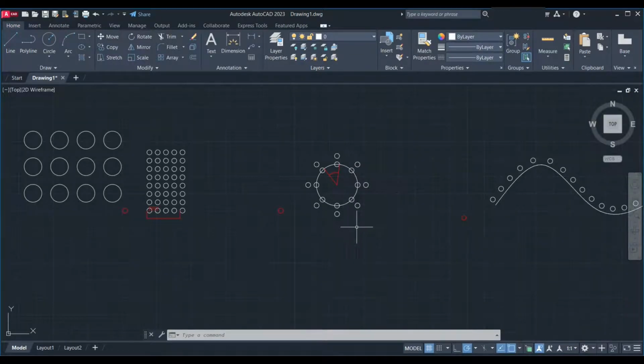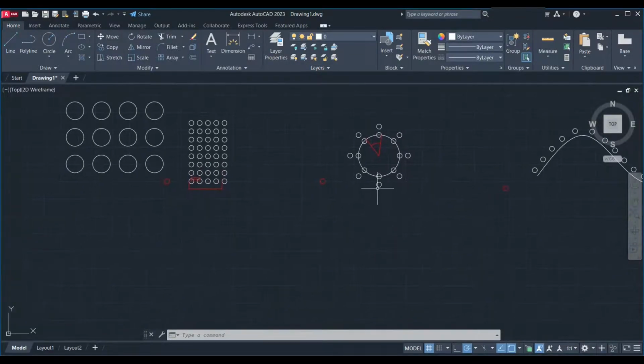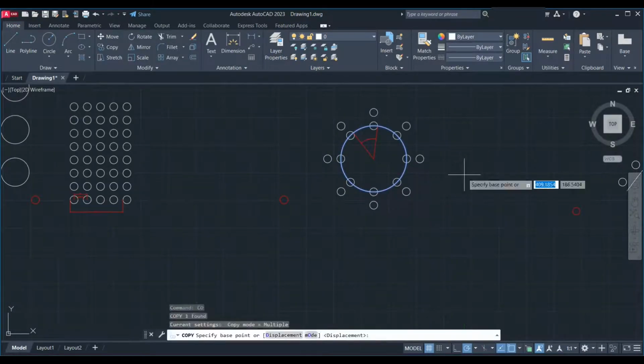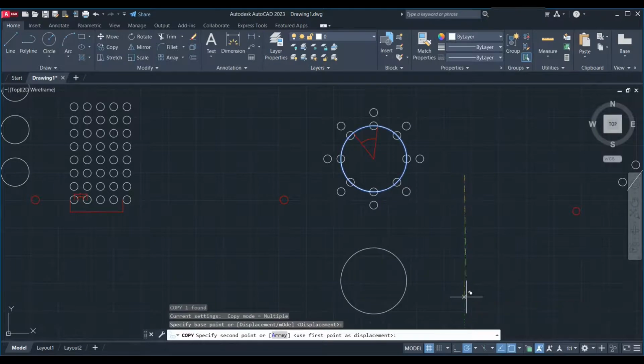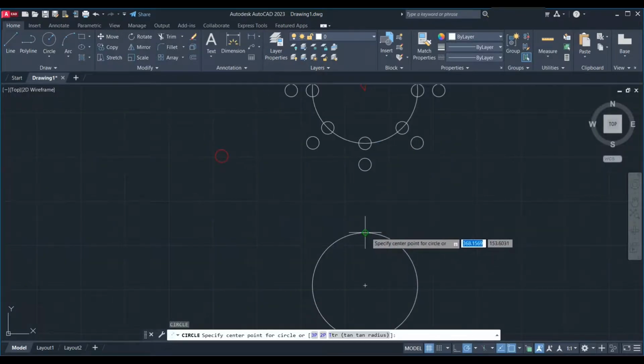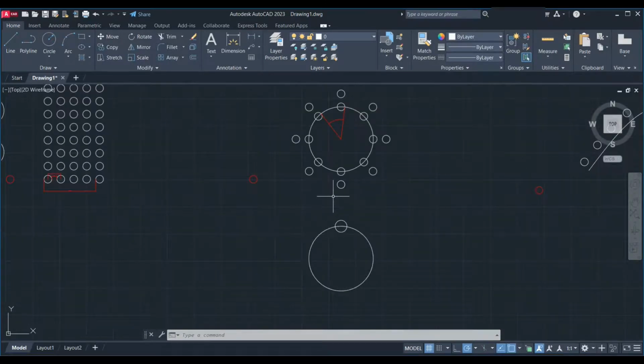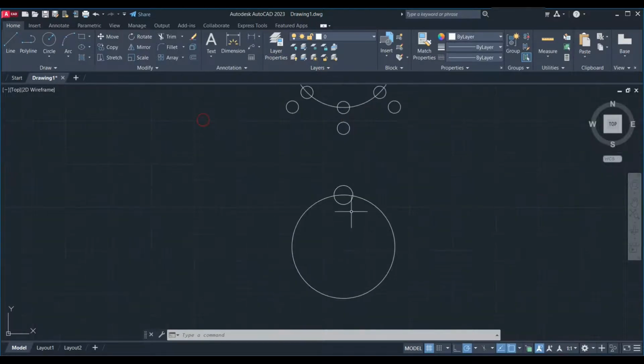Now let's move on to the polar array. Let me copy this object and paste it here. Okay, now I want to draw a circle here. Alright, as I said before, polar array creates an array by copying the selected objects around a specified center point. So I select the object, type AR, enter. This time I choose the polar option, type PO, enter.